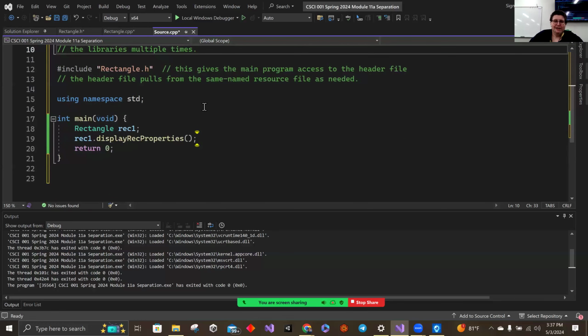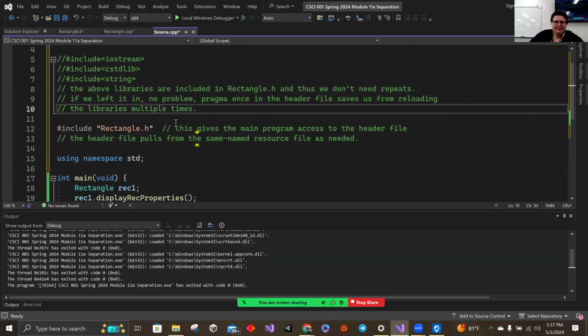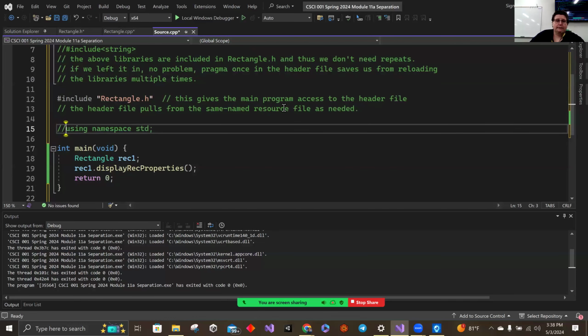All right. This is all I've got in this thing. In fact, if I took out all this commenting, I don't even need using namespace std. That's in the other one. This is in the header file. Now my main is down to 5 lines of code. Right?